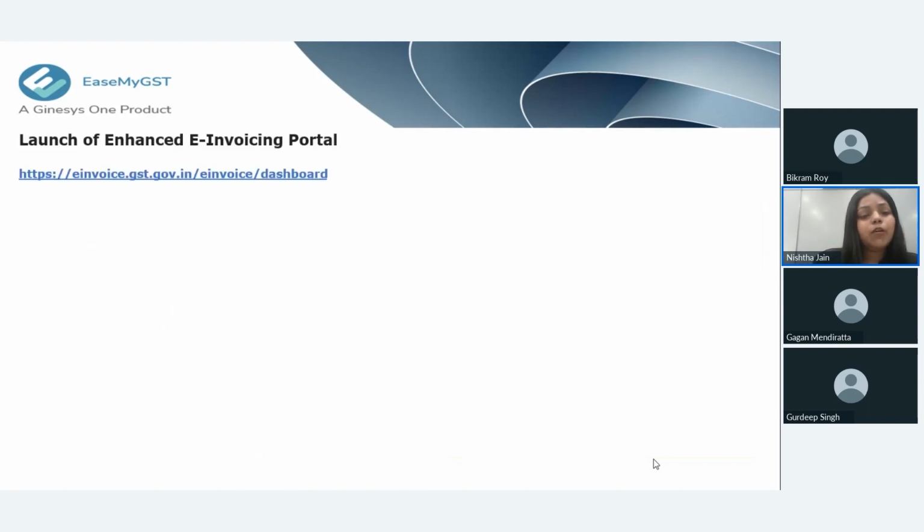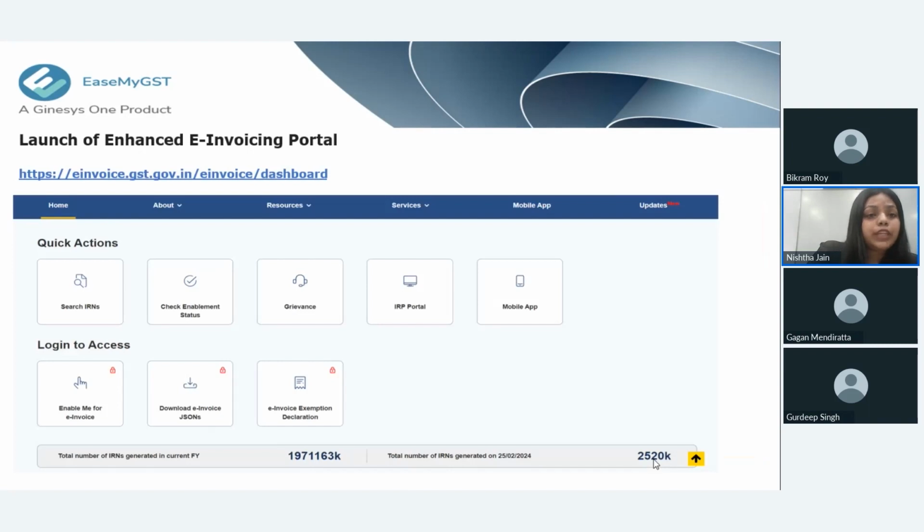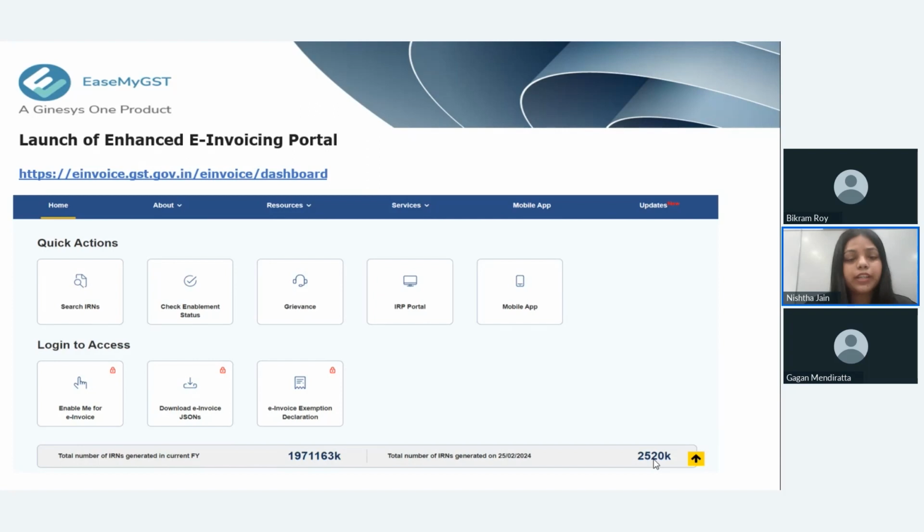The other update is that the government has recently come up with the new invoicing portal, which is closing some grievance requests from our daily users. They can simply search their IRN number. They can check the enablement status. They can check their grievance status and the IRP. On this enhanced invoice portal, they can link it with their IRP. So this portal is very helpful for the users in their day-to-day working. They can check the required details on this portal.